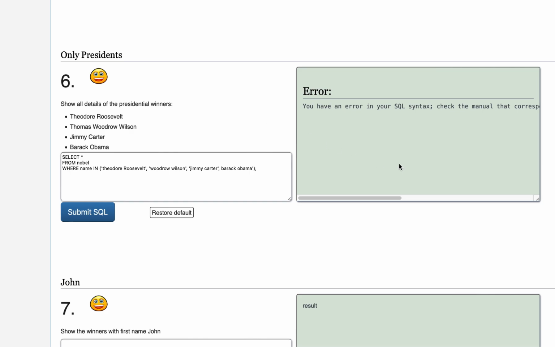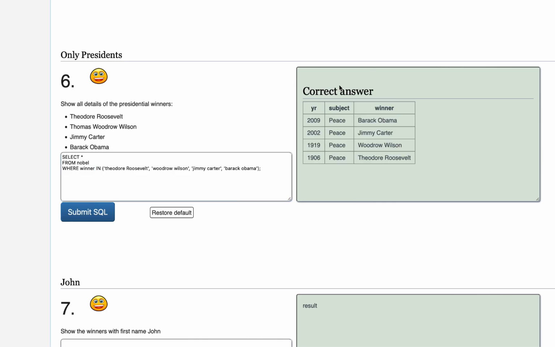And we got an error. Let's see. It says show all the details of the presidential winners. Okay, let's take a look and see what we did wrong. We forgot a quote right here. Okay. Unknown column name. Okay, see, this is where I got it wrong. Where winner in, not name, because the column is labeled winner. I'm thinking of another table from another lesson. Here we go. We got the correct answer.